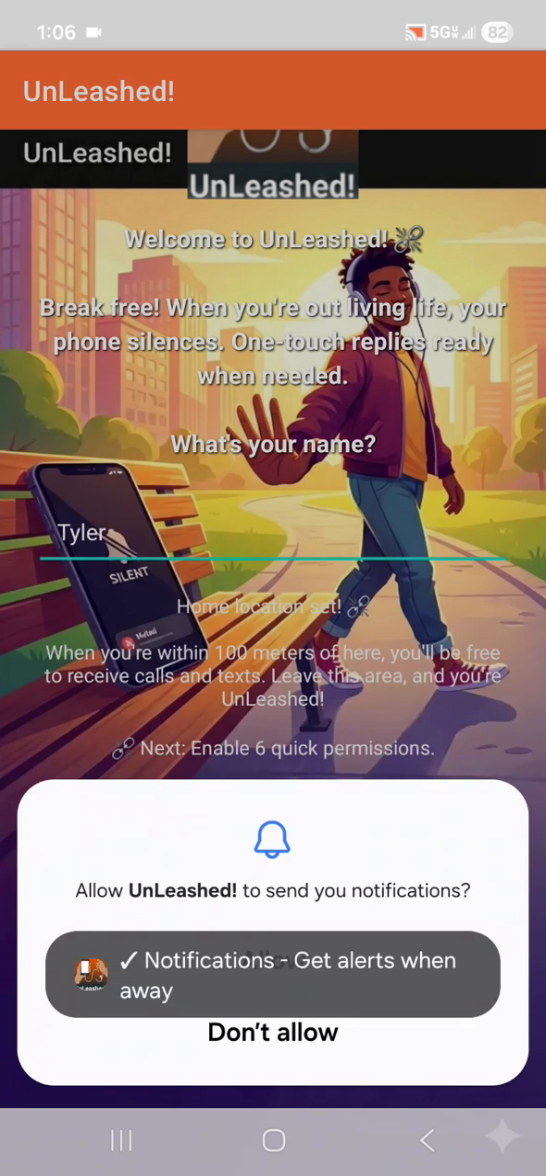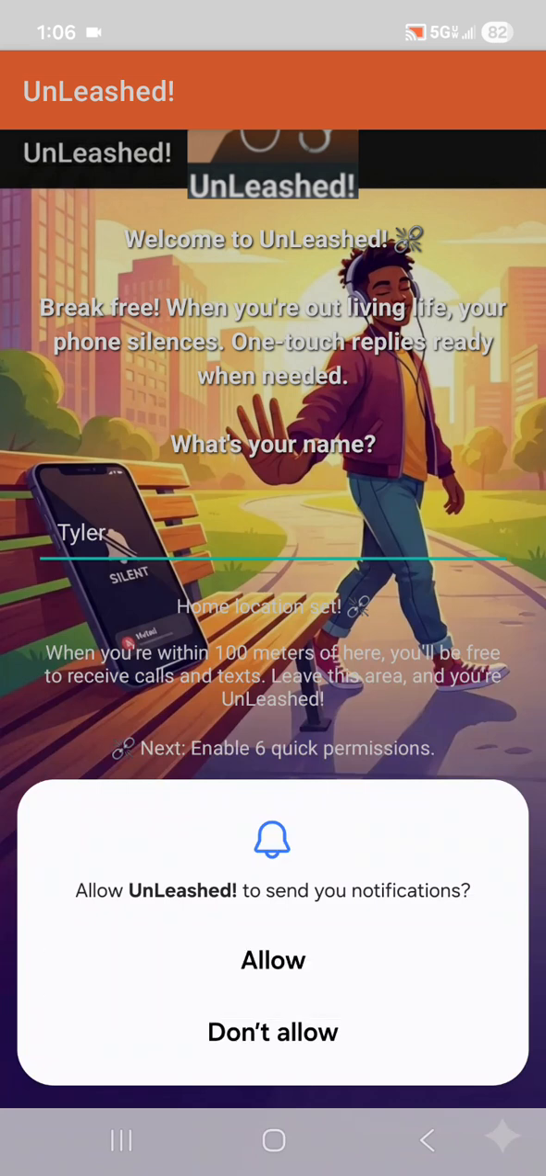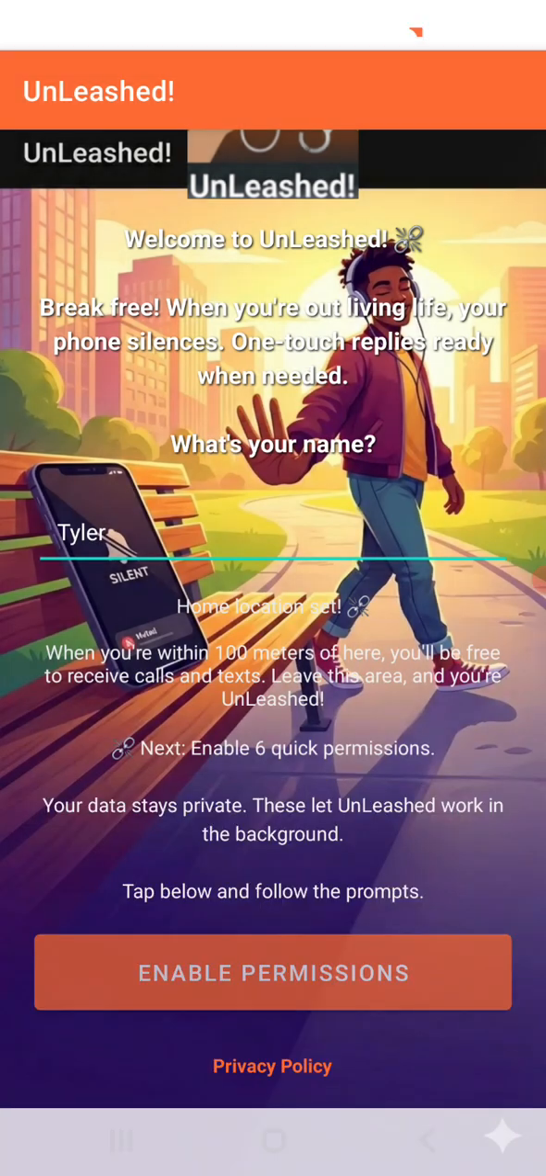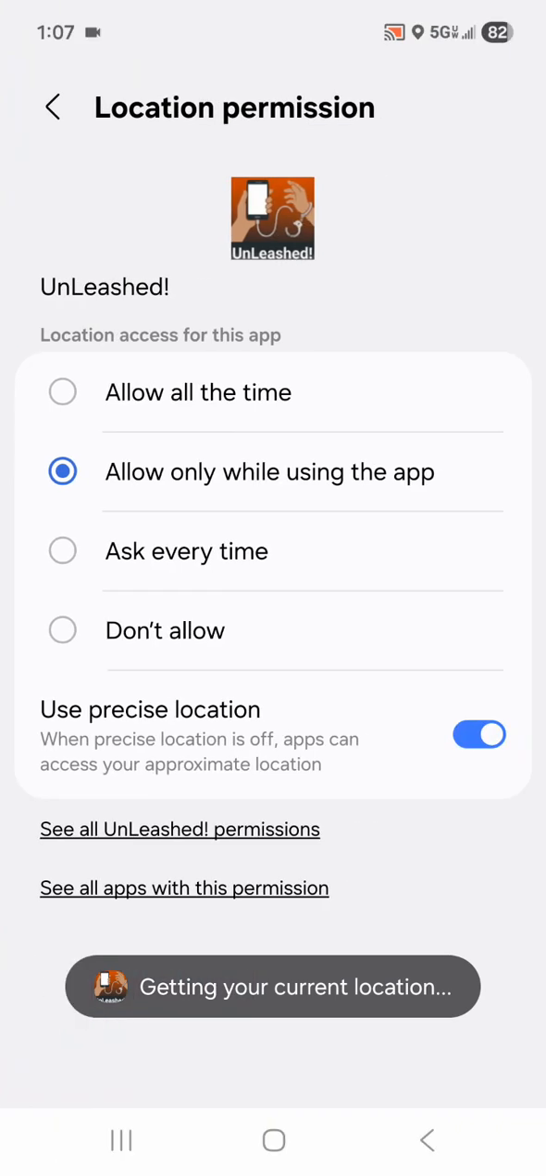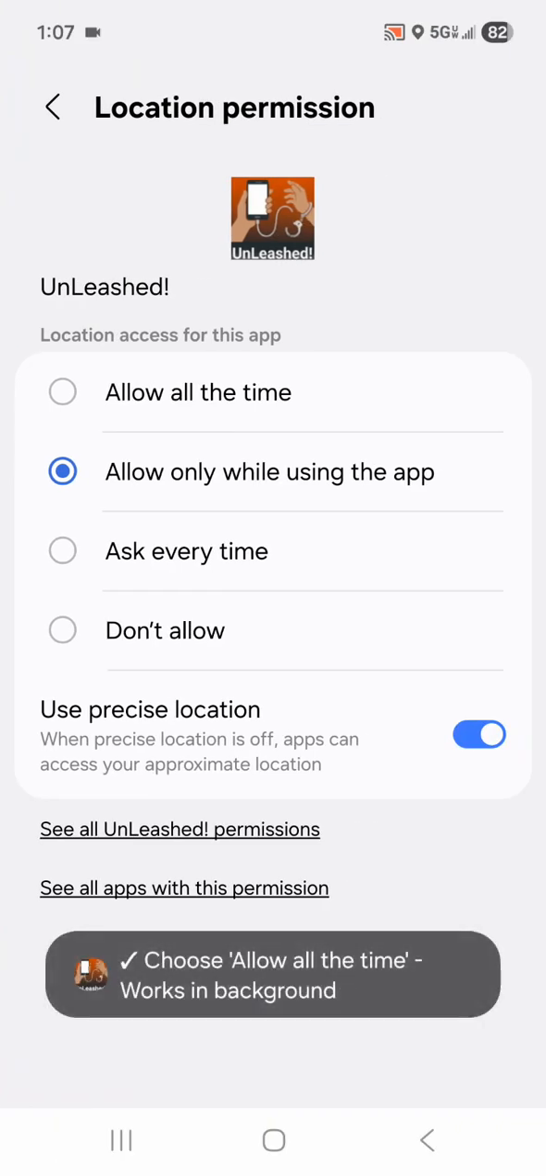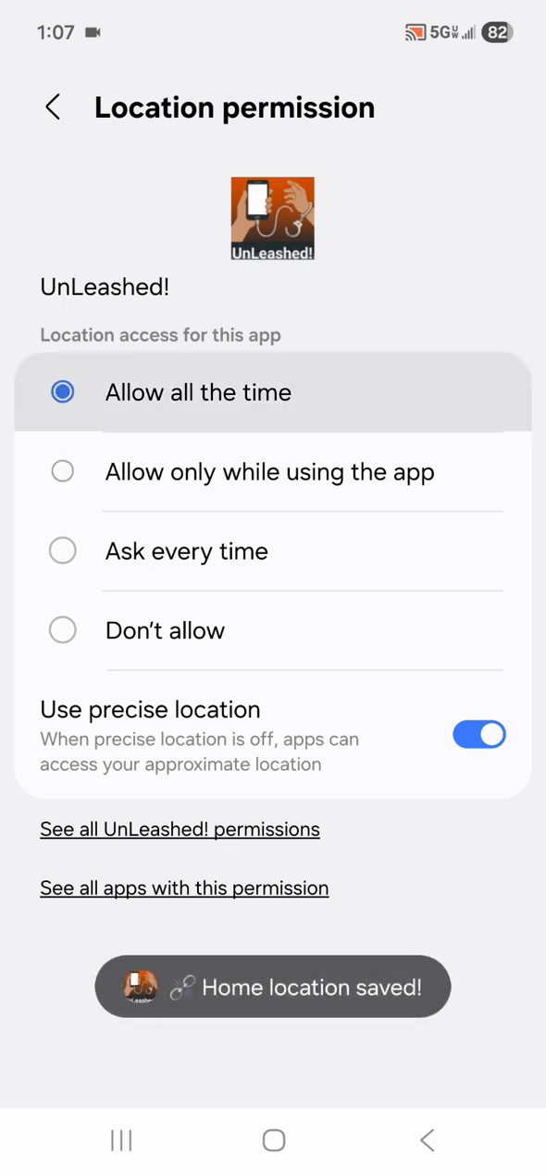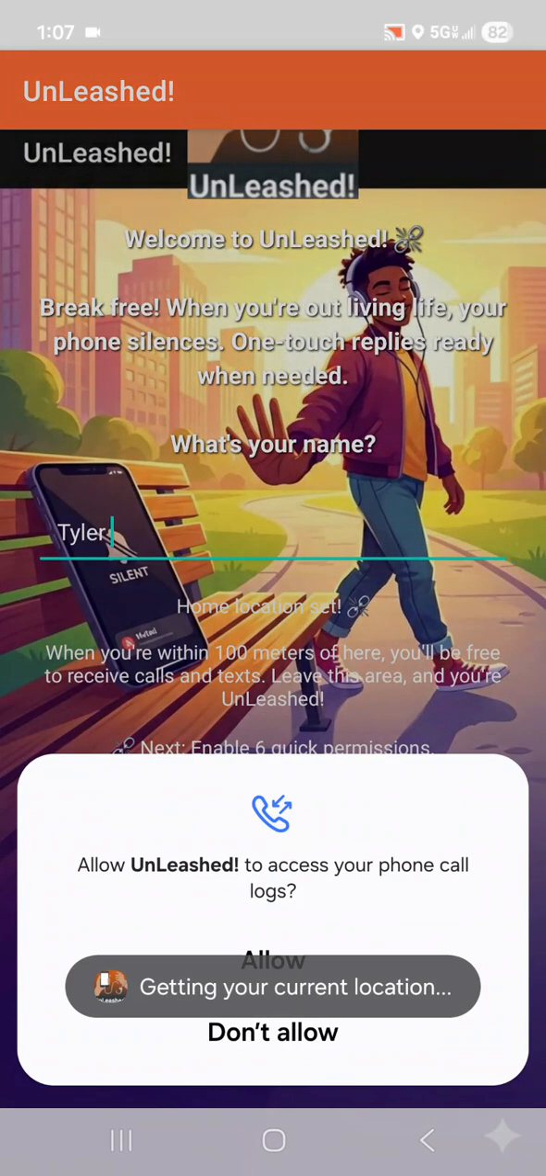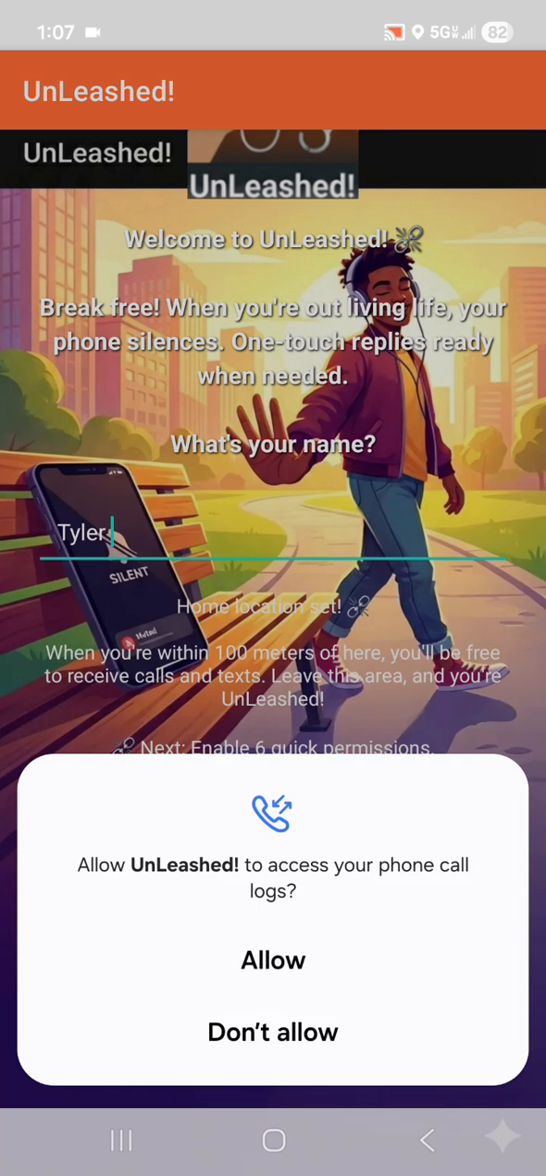These toast notifications explain to the user exactly what they're doing, walk them through the process step by step. First one's notifications. This is why it didn't matter what they did before, because it says in the toast notification down below to do all the time, which of course you will. Next one comes up, access phone call logs. This is just so it knows that it's received a call.